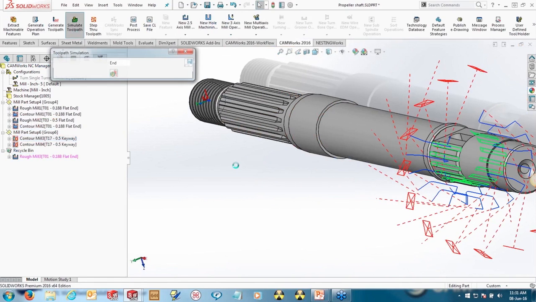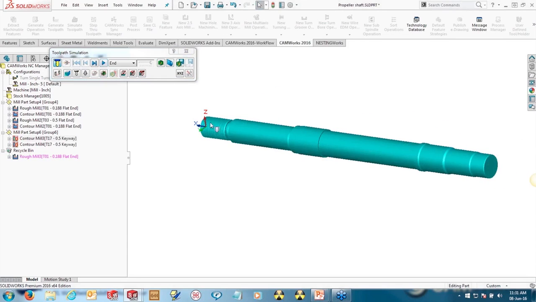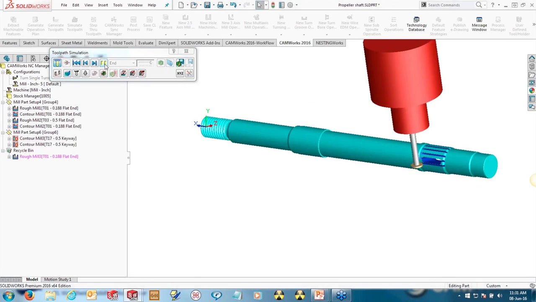So we can simulate that entire process. You can see the stock comes through with all of the threads in here, going through, doing the keyway cuts here.